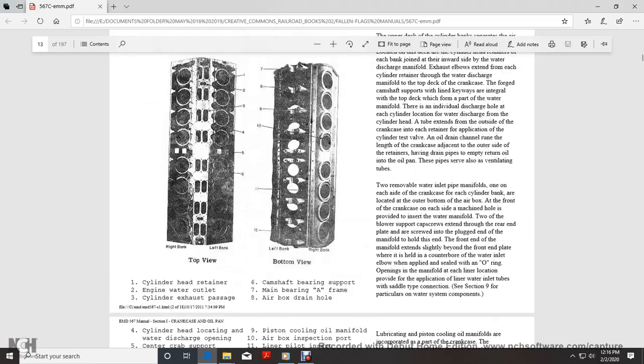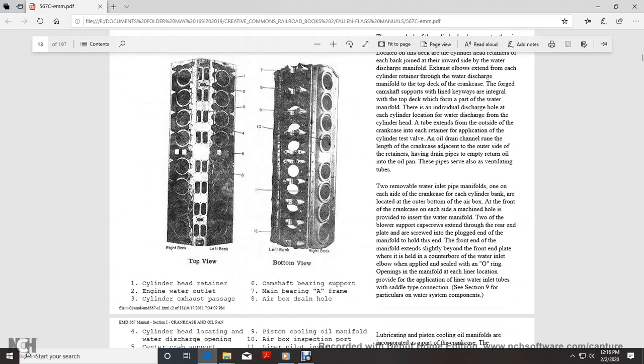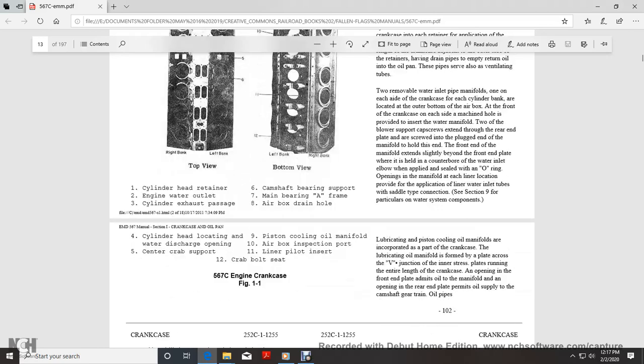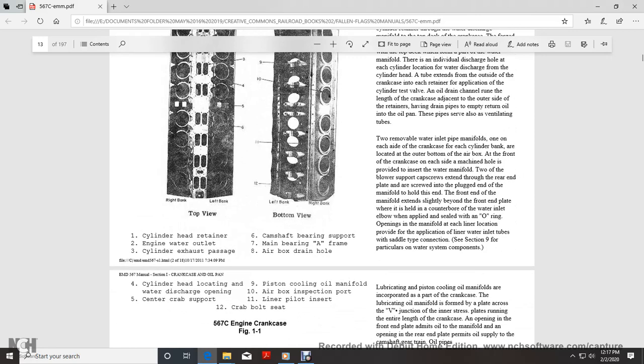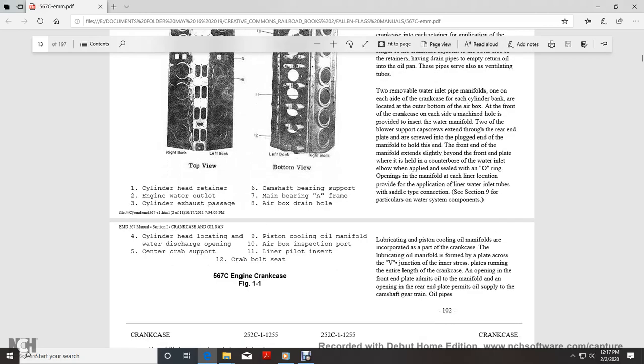It shows the top view. You have one cylinder head retainer, engine water outlet, cylinder exhaust passage, crankshaft bearing support, spar and mainframe, airbox, and drain hole. Four, cylinder head locating water discharge openings; 5, center crankshaft support; 9, piston cooling oil manifold; 10, airbox inspection port; 11, pilot insert.